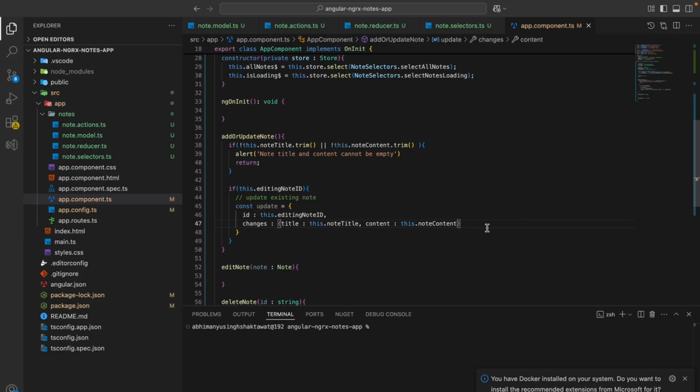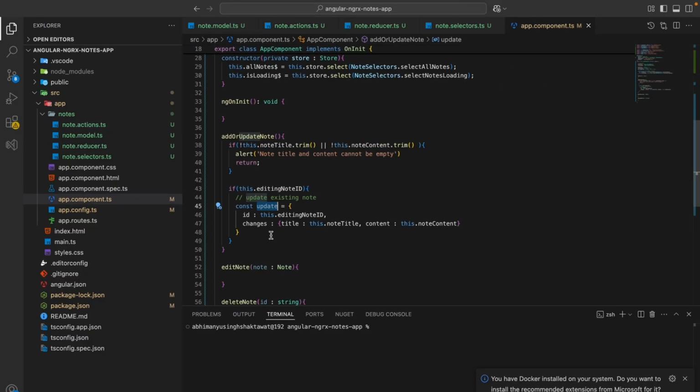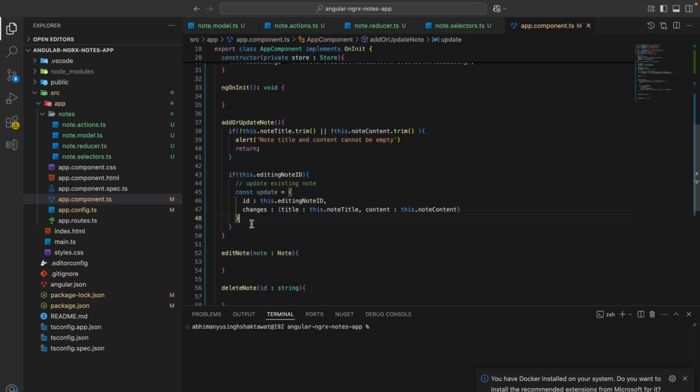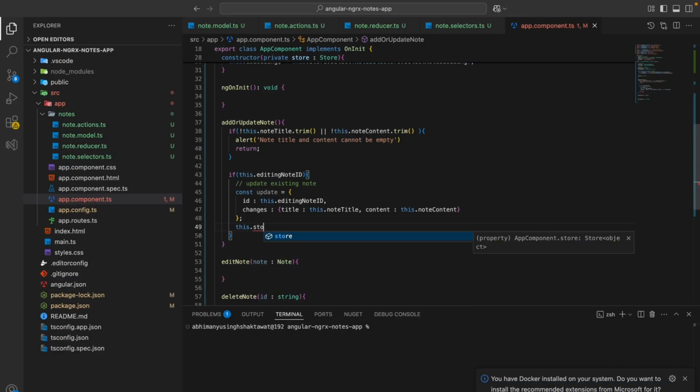Okay, so after this what we will do, we'll pass an action with this update option, which is this one, so this update, and then it will go to the reducer and then save the state, and then we can get those data. Okay, so after this here I will say this.store.dispatch, and we can pass this update object inside this.